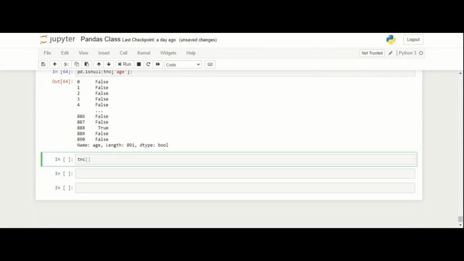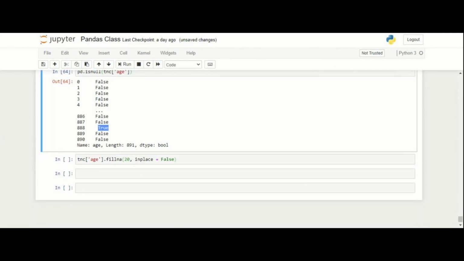Suppose tnc and my column is age. Okay, my column is age. What I have to do, I have to do .fillna, open parenthesis, and then the value that I want to impute, suppose 20, I want to put it as 20. Okay, and then my parameter of inplace. Right now I don't want to replace my dataset, so I'm just writing False here. So what will happen, it will replace all the missing values with this 20.